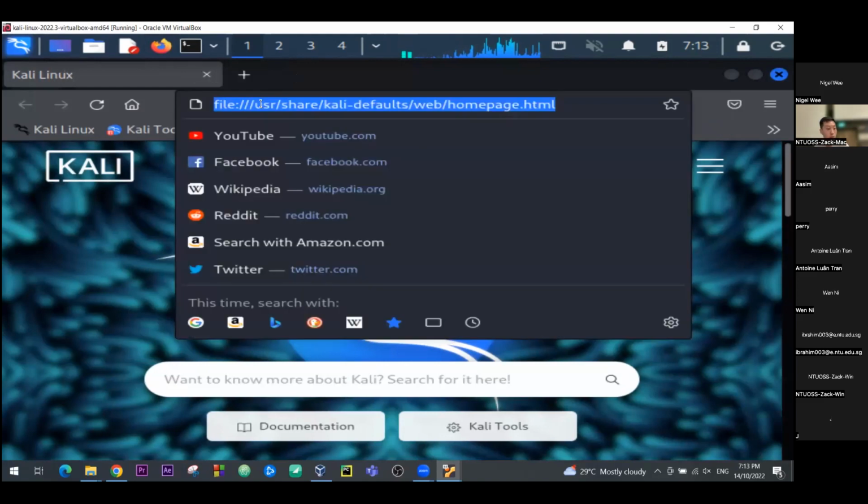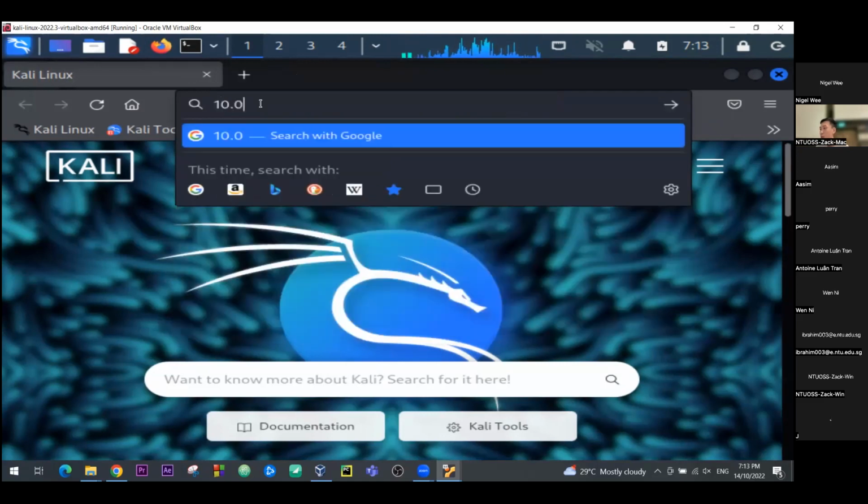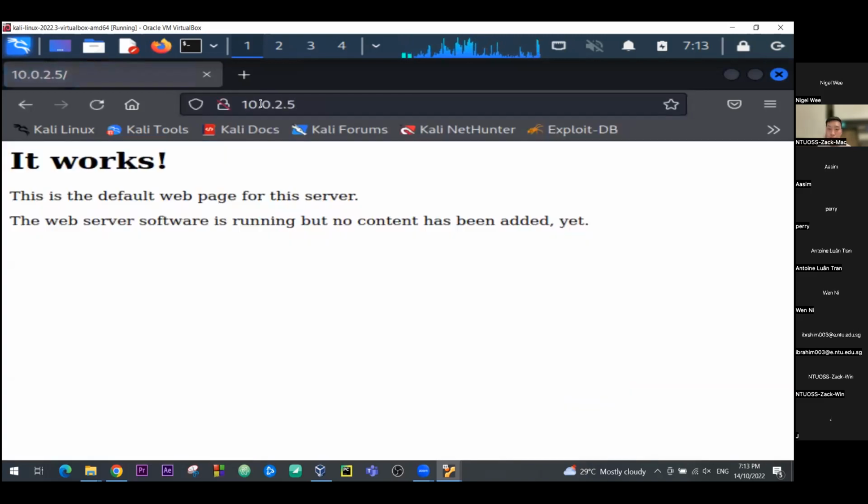Okay, over here for the address part, we just type in the address for our target machine, which is 10.0.2.5. Then you should be able to see this page showing, oh, okay, it works. It is the default web page for the target machine. And the web server software is running, but no content has been added yet.